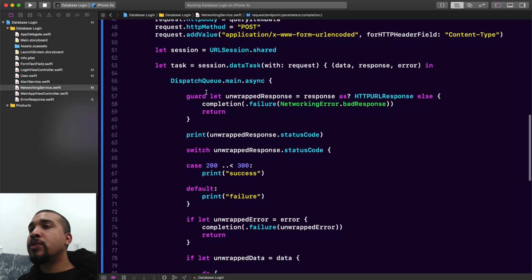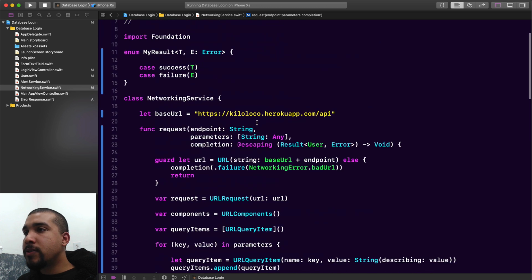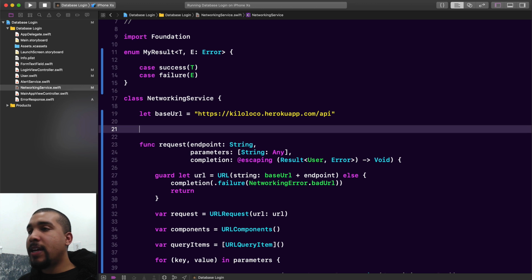So all we want to do is pass a request to a new function called handle response. That's going to take in the request that we created, and it's going to take in a completion handler, which is going to be the exact same type of completion handler here.